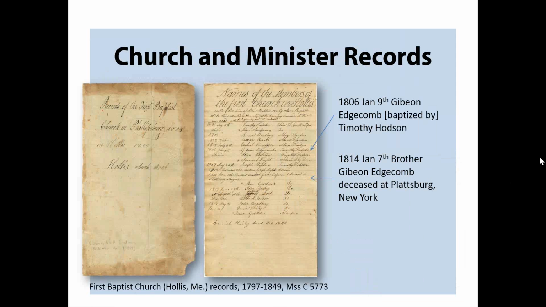The image to the left is the cover sheet, and the image to the right is a church member list. As an example, I've highlighted the date that Gibbon Ebcom was baptized and when he became a member of this church, and an entry on the same sheet noting his death. The date and location of his death was a clue that this man may have served during the War of 1812, and this was confirmed by further research.